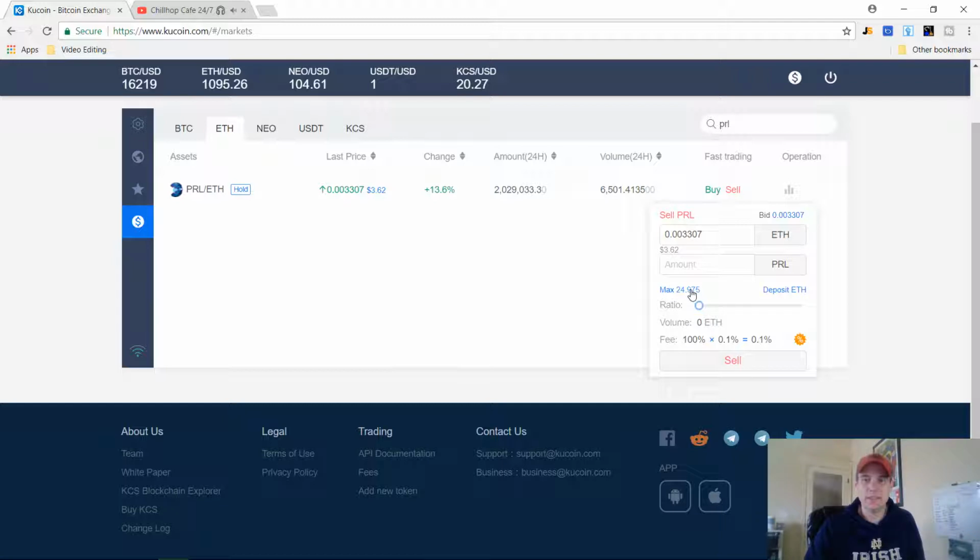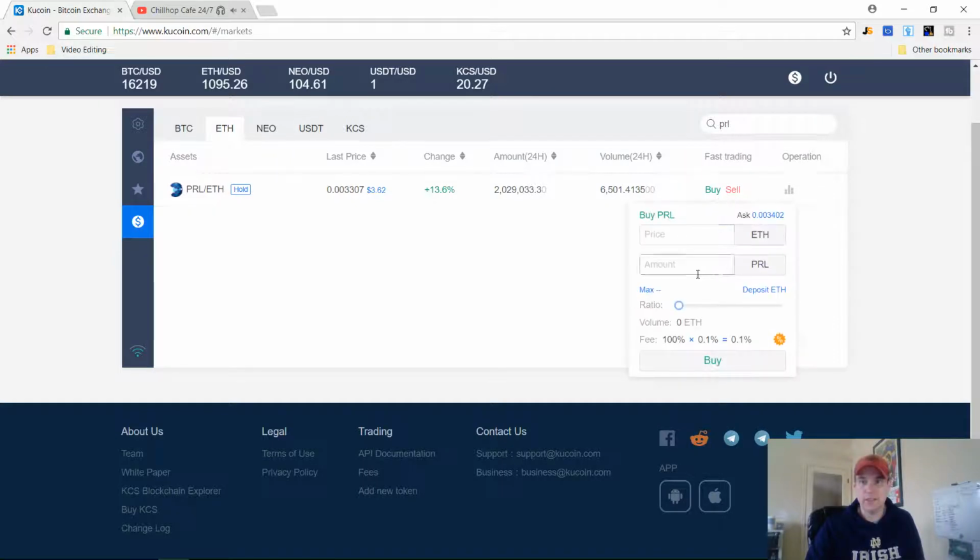Down below that says max amount is 24.97 is what you can buy. If you want to do that, you click that. If you don't, you just want to spend half your Ethereum, you highlight it. This drives me nuts. That's why I don't like it. Anyway, you put 12 in here, or you could use a slider bar as a ratio, and then you click buy.